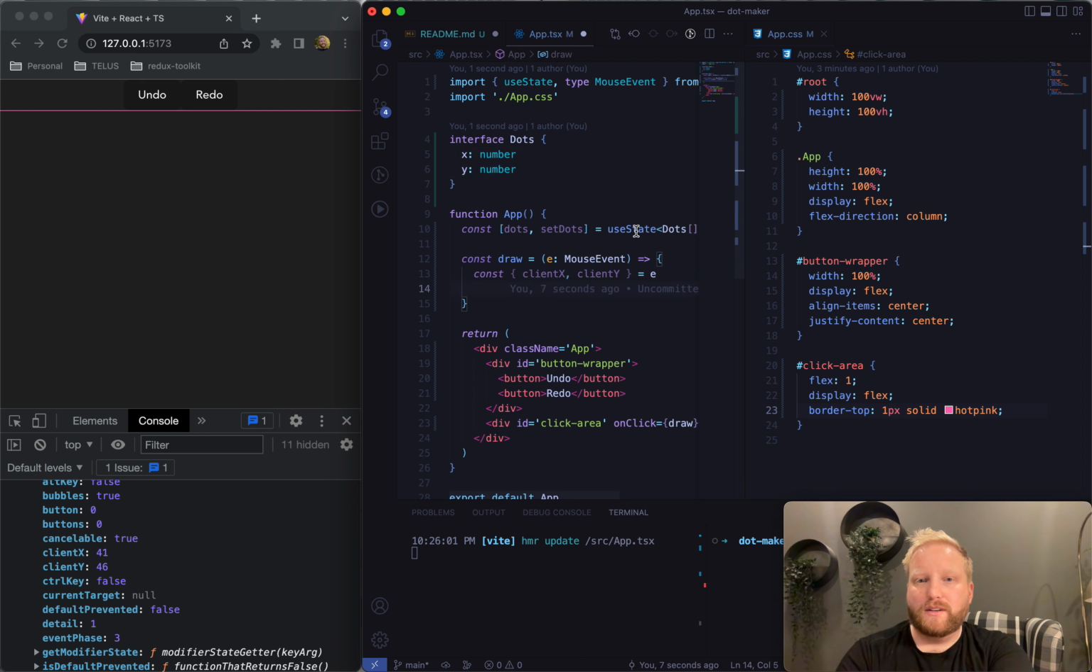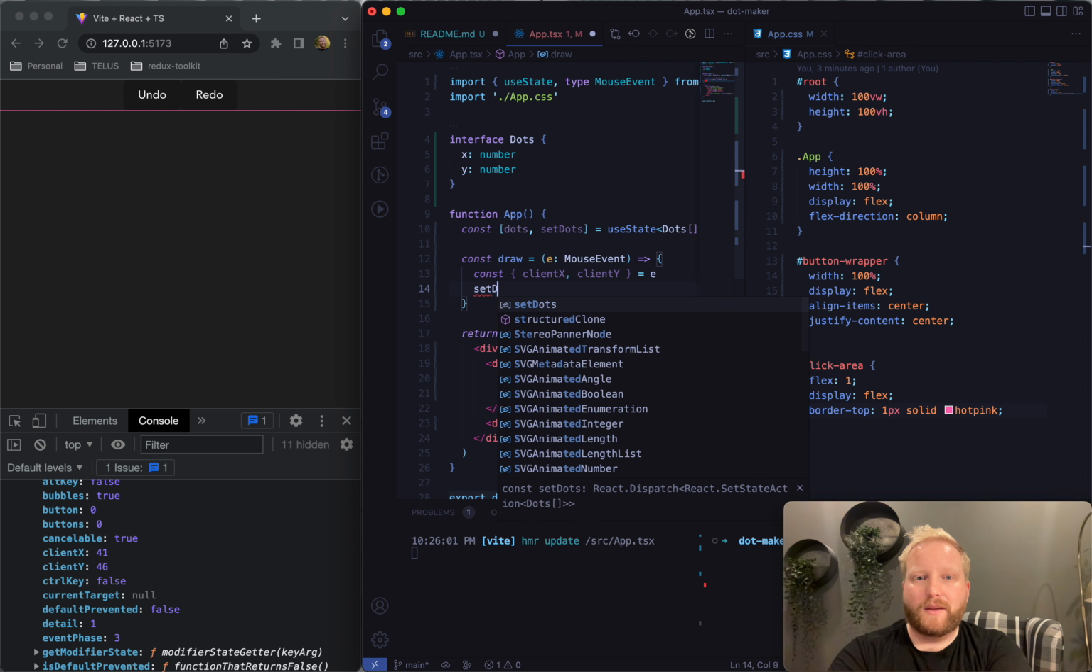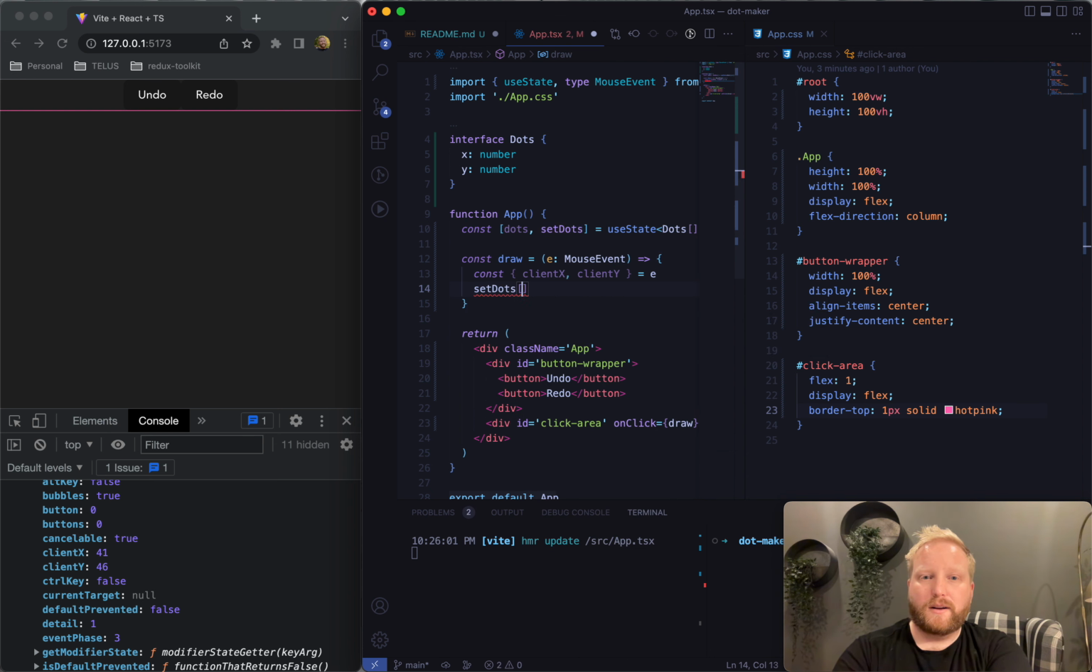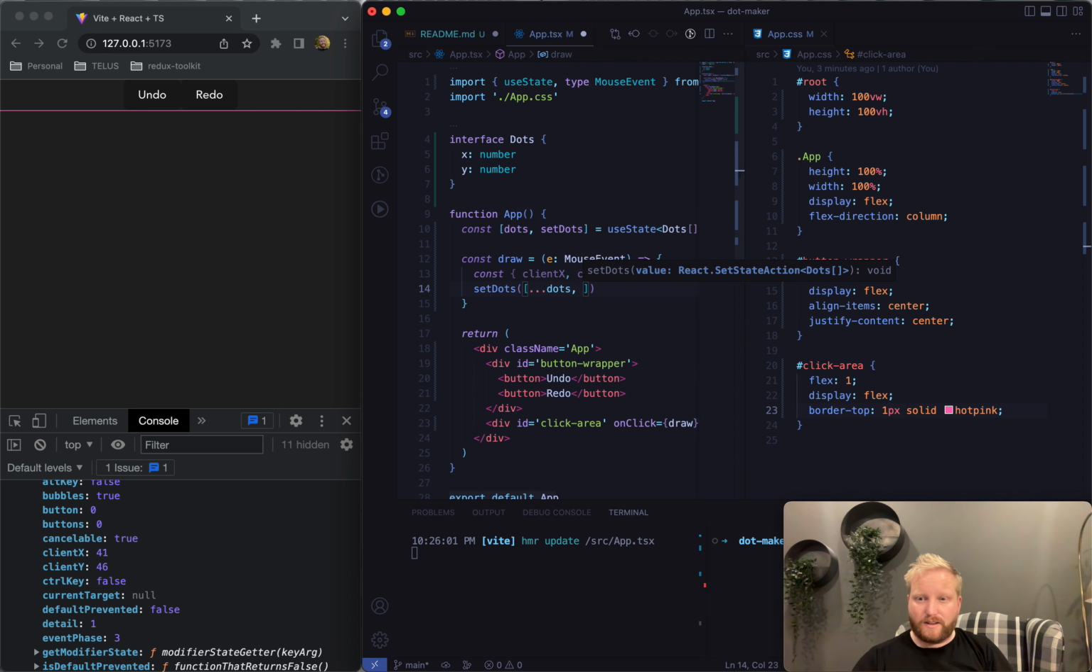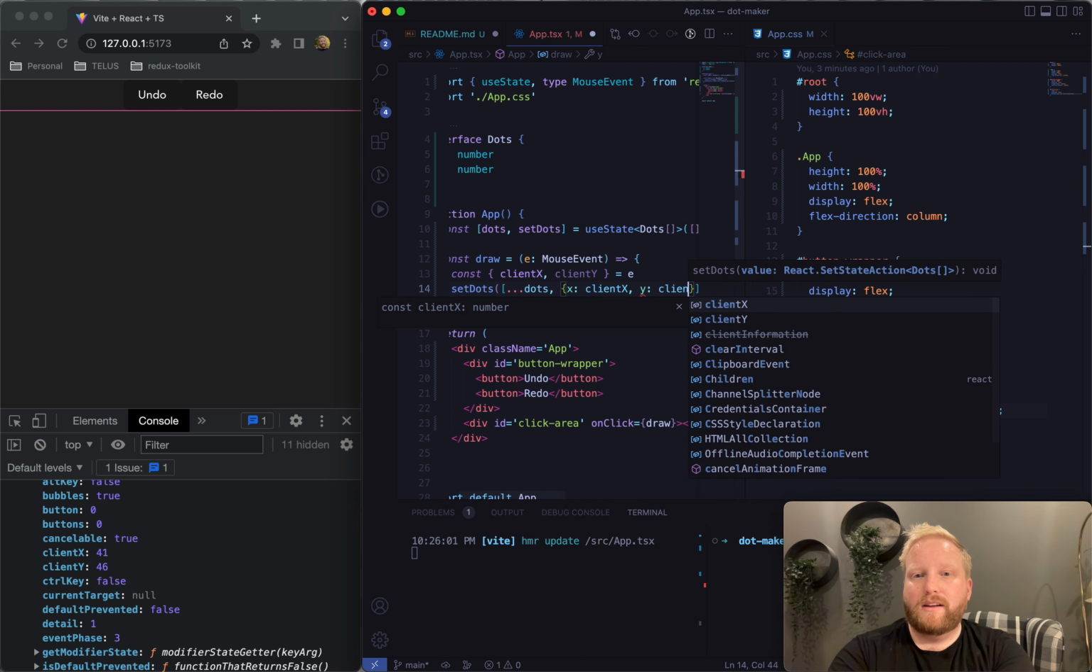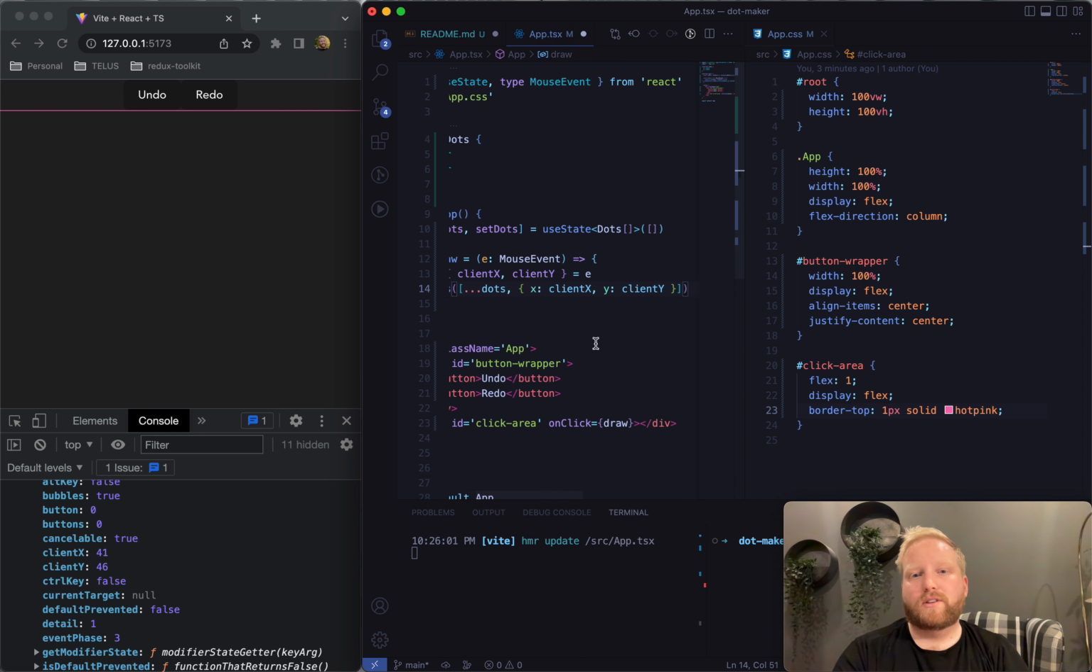So that means that when we're setting our state with the set dots here, we're going to want to make sure that we do it that way. So I'm going to call the set dots. The first thing we want to do is pass in any existing dots, because if it's the first dot, there's going to be no existing dots. So it's just going to pass in an empty array and it'll be okay. But if there's 1 or 2 dots, we want to make sure that we persist those as well in our state. So we're going to pass in the dots, and then I'm going to do a new object, and it's going to be X, assigned to client X, and then a Y, which is our client Y. There's a lot of different ways we could do this.